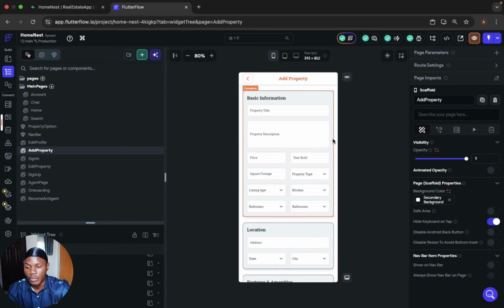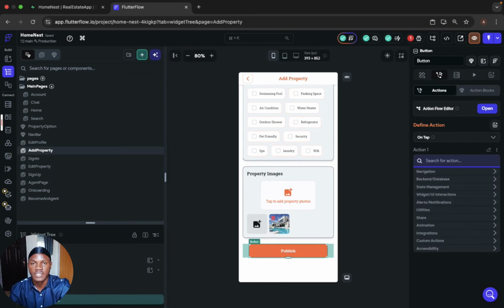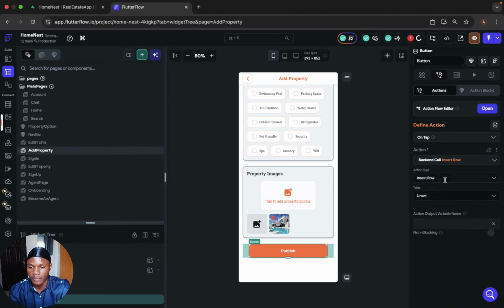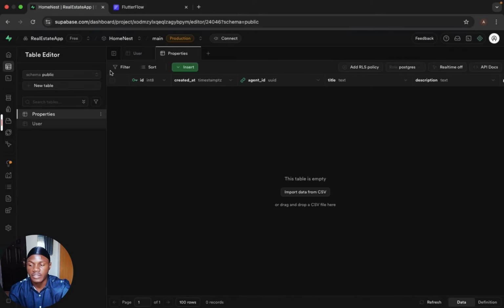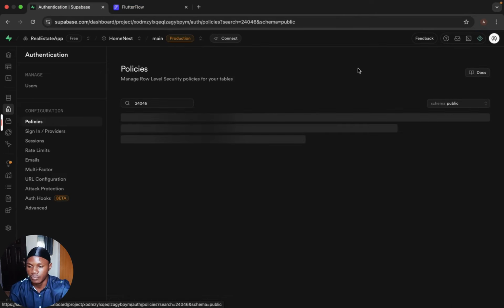So what we are going to do first is to add an action to this button. This action is going to insert a Supabase row. The row to insert should be property, which is the table we created recently.